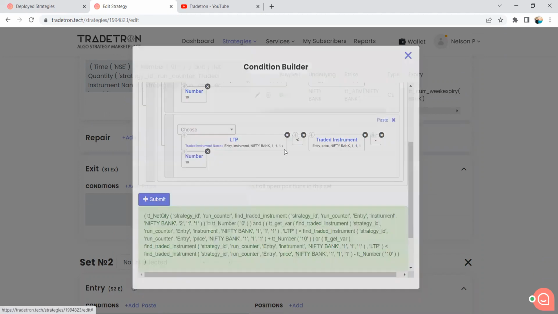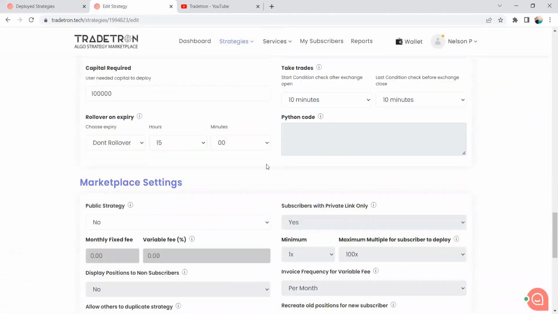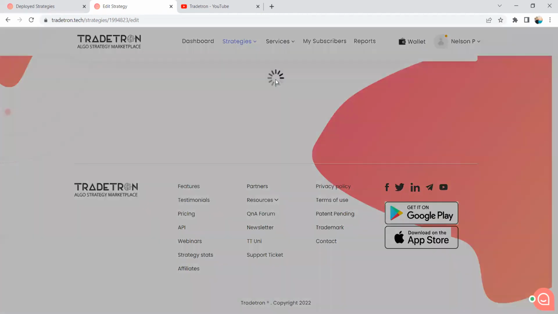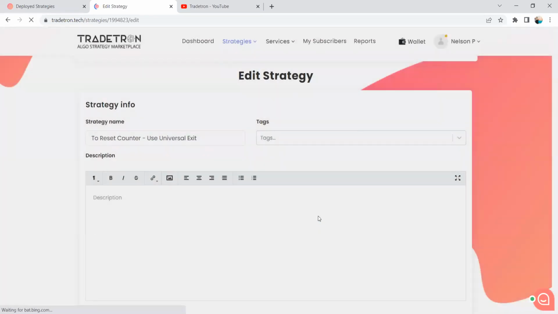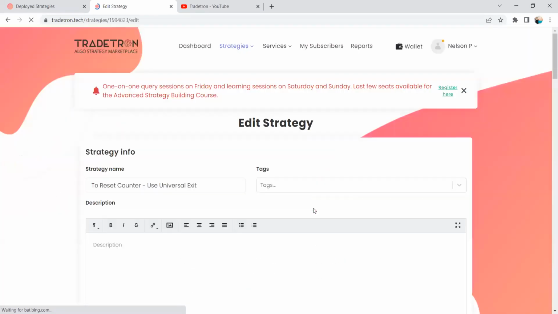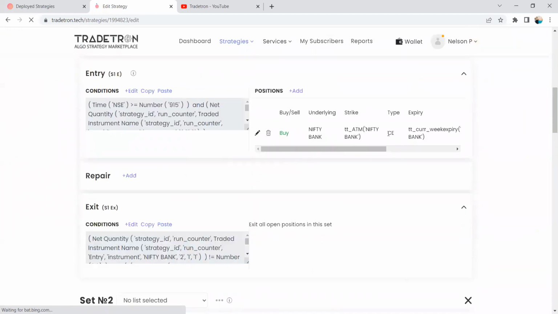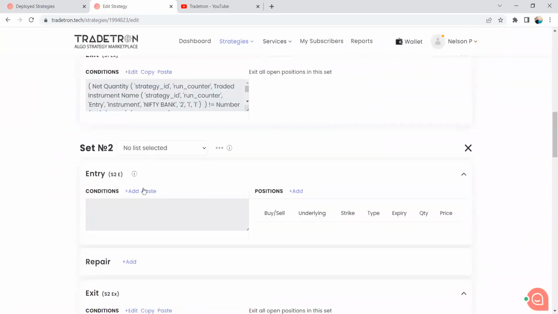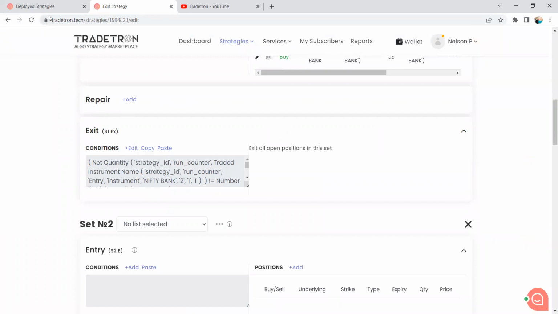All right. So this is set number 1, entry and exit. Now I will just save this strategy again in order to make sure nothing gets deleted. So this is set number 1 for call option buy. All right. Now we will use set number 2 for put option buy.